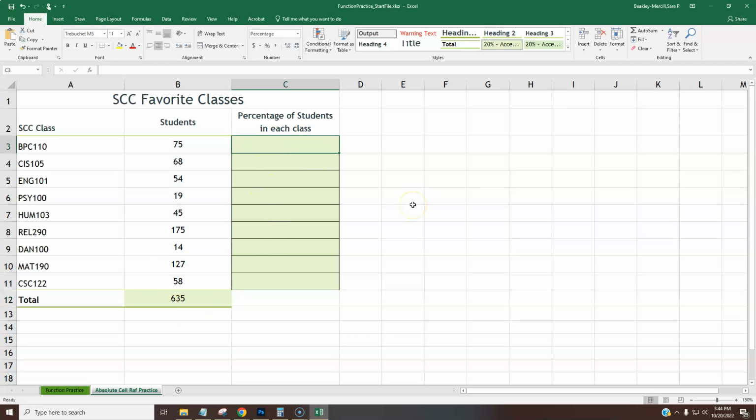But sometimes we want to write math ourselves. So you always want to remember that every function and formula begins with an equal sign. So I'm going to start with an equal. And now I know from earlier that it's going to be 75 divided by 635. Now I'm going to do this wrong first, just to do a little teaching here.